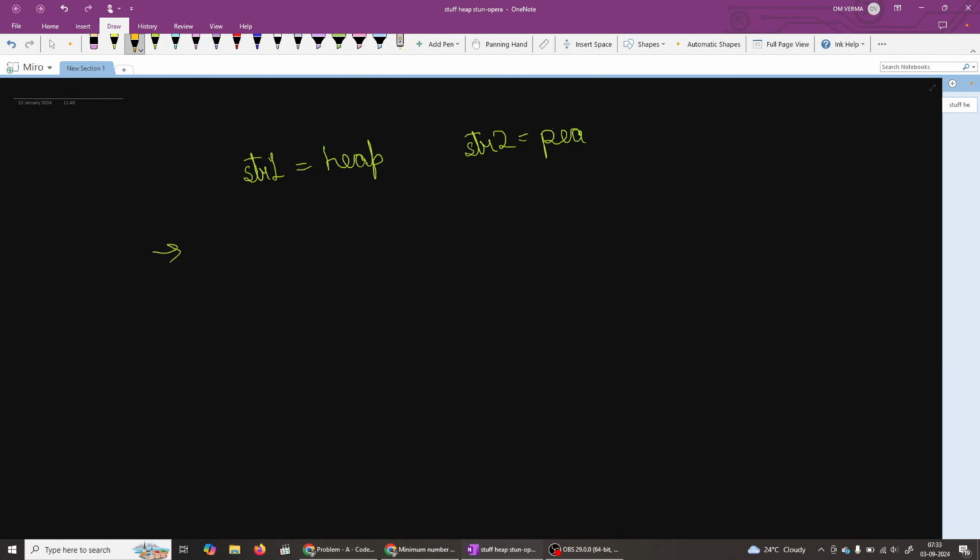So what I have done is I have calculated the longest common subsequence which is present in string 1 and string 2. So we got e and a, and here also e and a. Now except e and a, the rest of the elements from string 1 we can delete. Now we get the deletion operations.